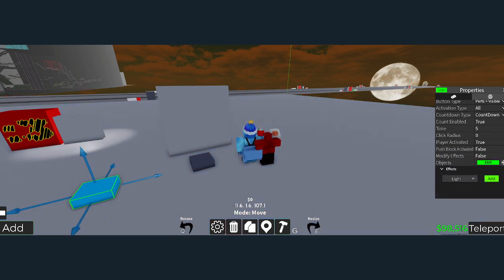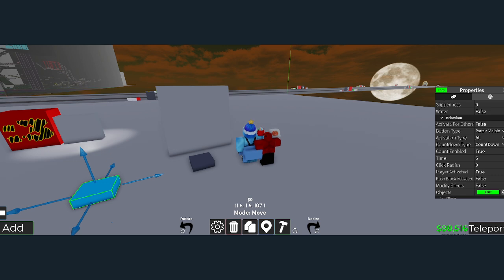So if we go down to behavior, we'll have a bunch of stuff. It may look a bit overwhelming, but trust me, it's fine. We'll set the timer to 10, and then you can say if you want the count on to appear on your screen or not. And then we're going to set it to parts invisible. And then keep activate for others disabled unless you want to make it like a 2-player thing. That's actually a good idea. Activation type we'll just keep at all. And then you just have to press the edit button and then click on the object.